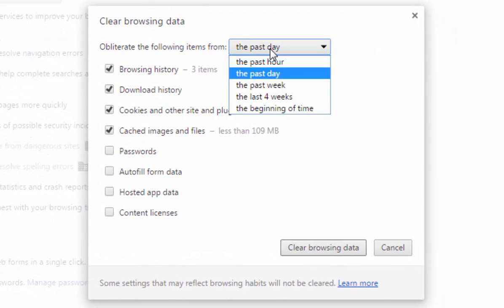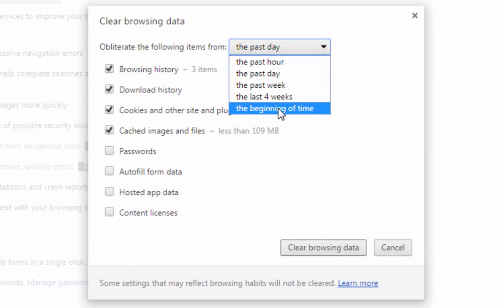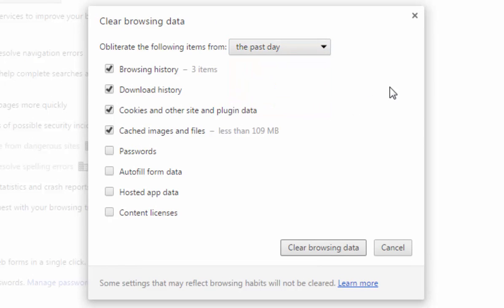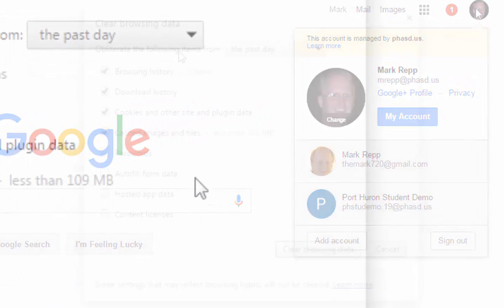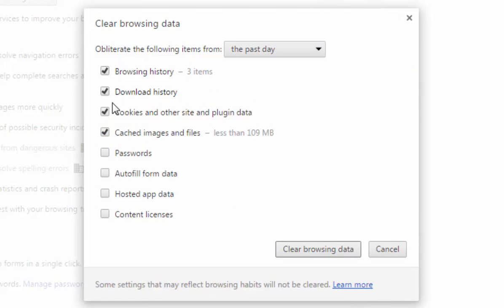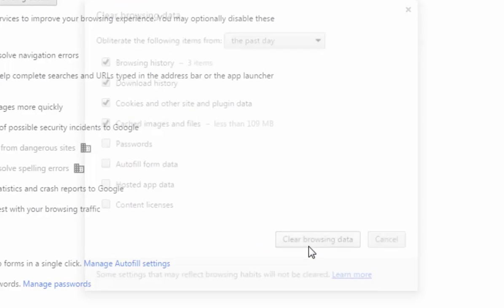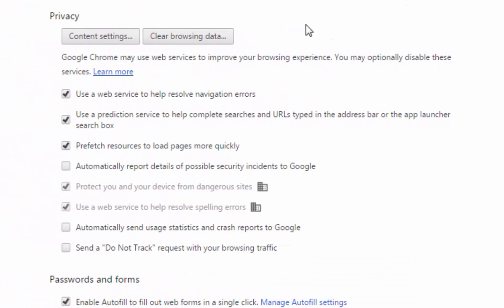following items from the past day, the past hour, the past week, the last 4 weeks, or the beginning of time. One of the things that this does is it'll often remove all of the logins that have accumulated within Google Chrome. I'm just going to clear the following items for the past day. Click Clear Browsing Data, and it wipes the slate clean for that particular day.